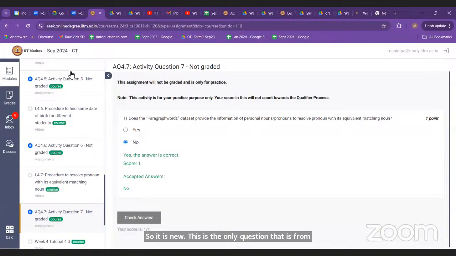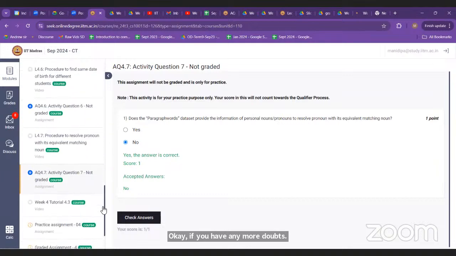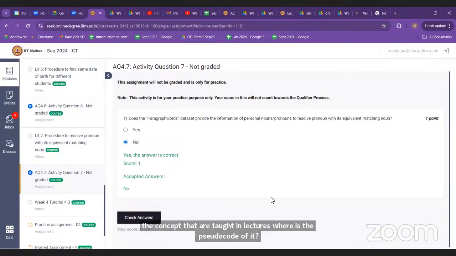So we have pretty much covered all the activities and all the lectures. Tomorrow's session, Piyush sir will take up the practice assignment. I'll ask him that. Okay, if you have any more doubts, ask. Ma'am, the concepts that are taught in lectures, where is the pseudocode of it? Like birthday paradox pseudocode.